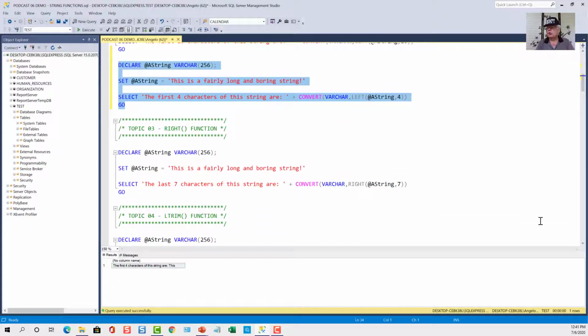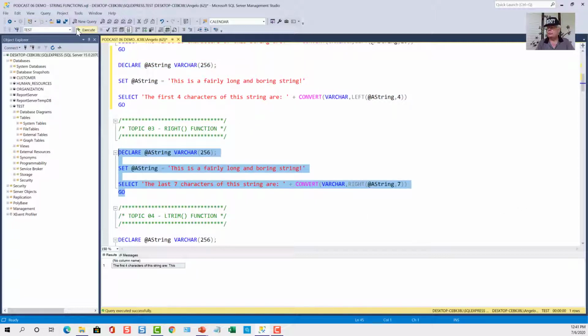Okay, let's scroll down. The right function. Really the same thing, all right? Same variable, same message. The last 7 characters of this string are, I'm selecting that, and I'm using the right function this time, passing it the @a_string variable, and I want the rightmost 7 characters. So what am I going to get? Well, let's see. I get the last characters of the string are "string!". Okay, so that's very easy and obvious to use.